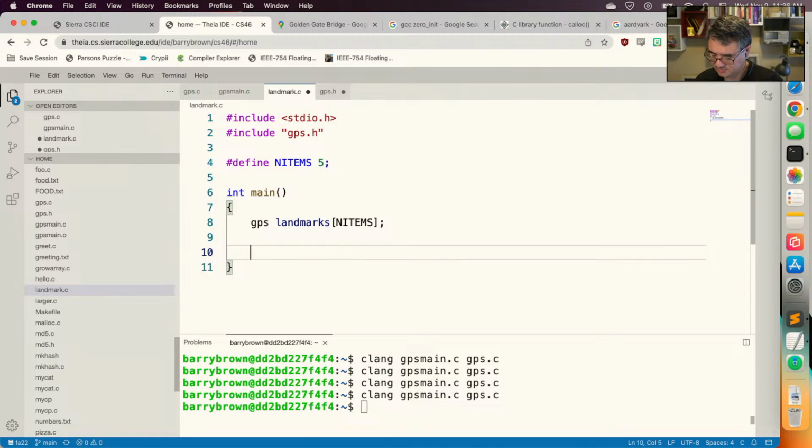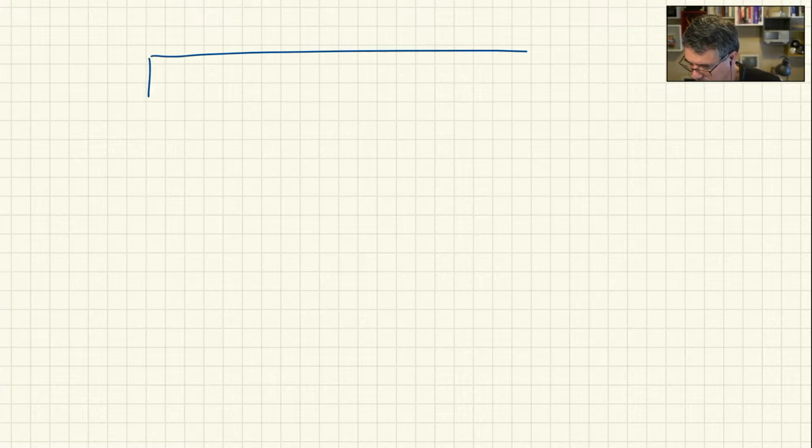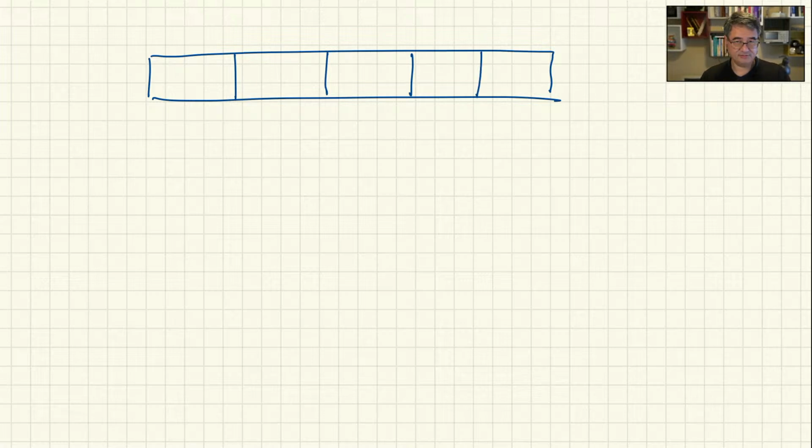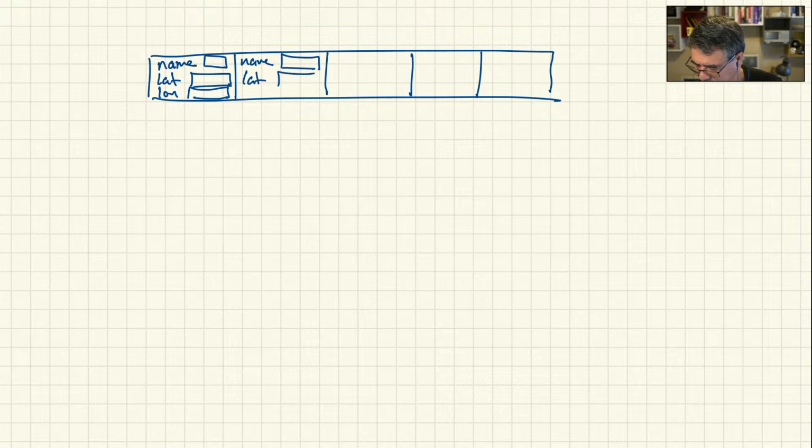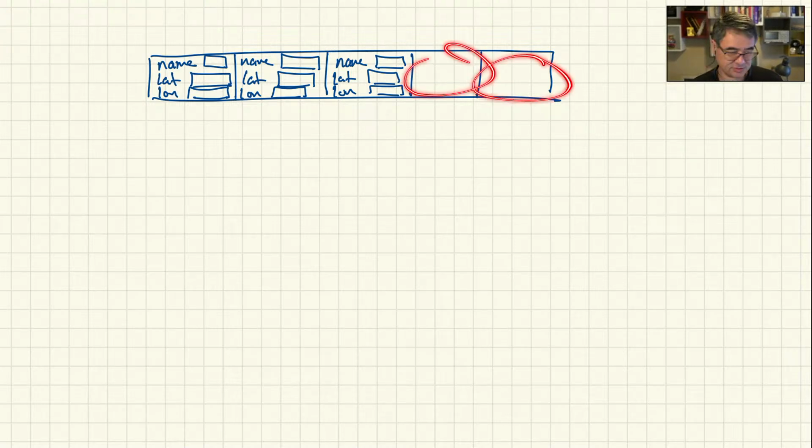So it looks like this. We got 5 boxes, and inside each box we have a name, we have a latitude, and a longitude. And it continues on for the other boxes.